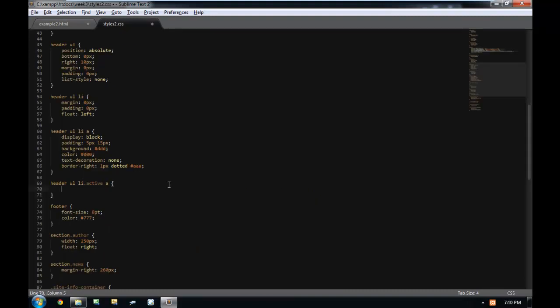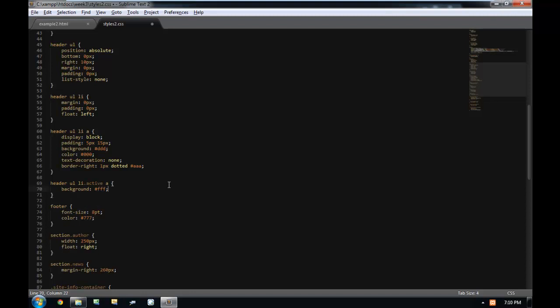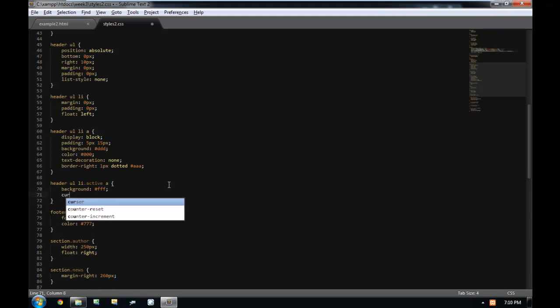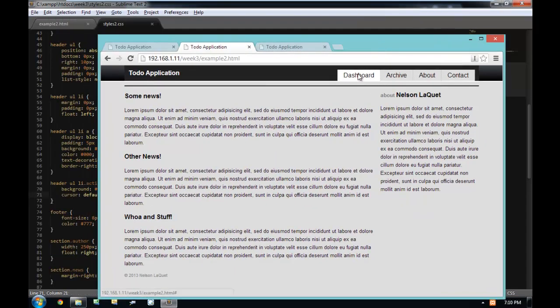And then I'm going to toss in some properties. I'm going to give it a background of white. The reason I'm giving it a background of white is that it'll match the fancy little border I have underneath my header. And then I'm going to give it a cursor of default. The cursor of default is just going to make it so it's no longer a little pointer hand when I hover over it. That's usually an appropriate thing to do for tabs that are already selected.